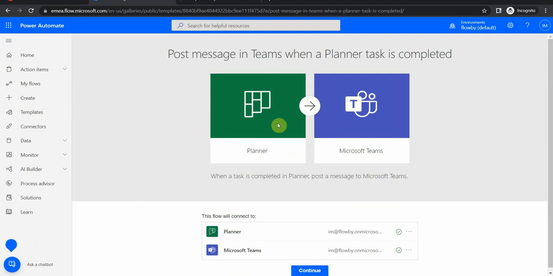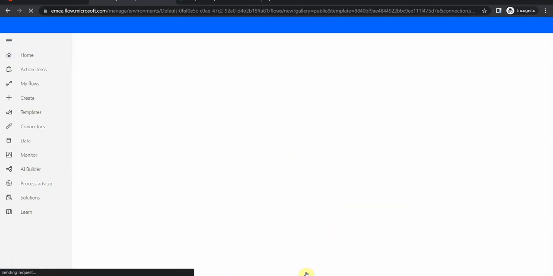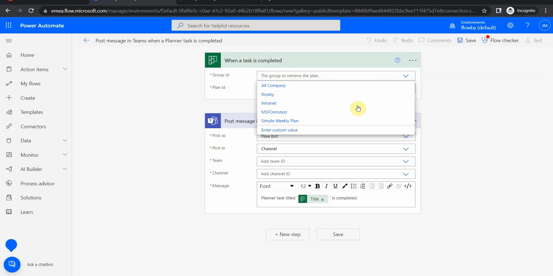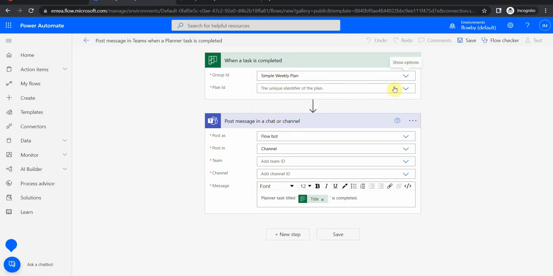And as you see here, there will be two connections, one to the planner service and one to the Teams service. I connect with my user, then I click continue. And now I get this template where I can start. So here I have to select a group ID. In my case, I have a couple of different groups or teams for that matter. And I'm going to use this one, Simple Weekly Plan. This is a test group that actually has a planner connected to this group. So for the plan ID, I select this specific Simple Weekly Plan.